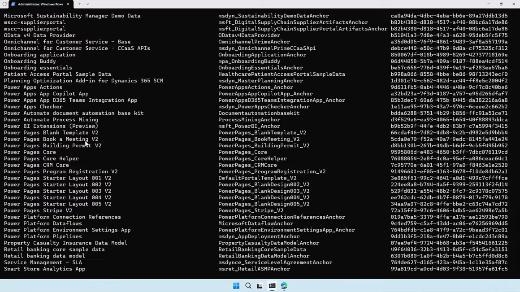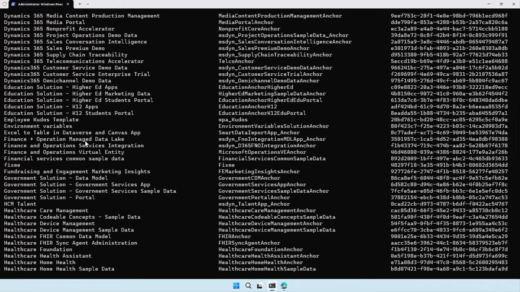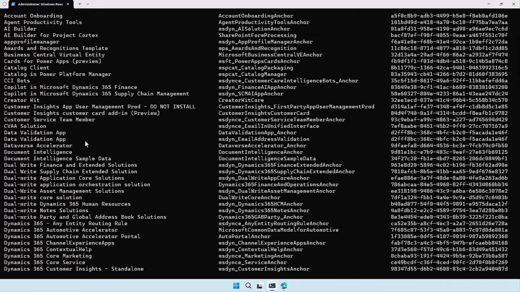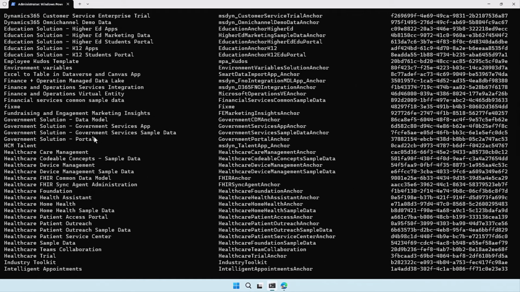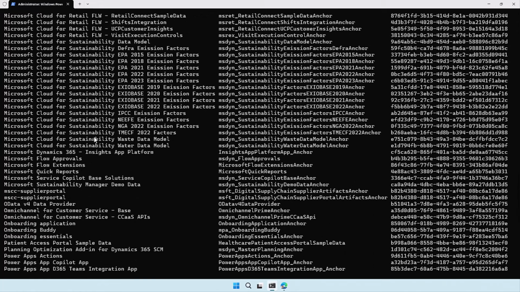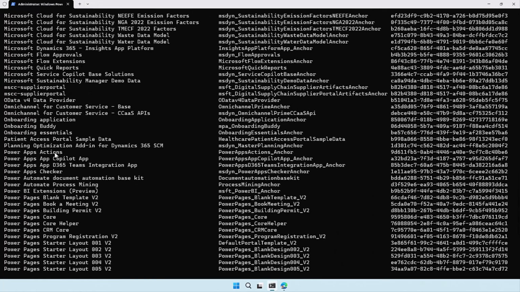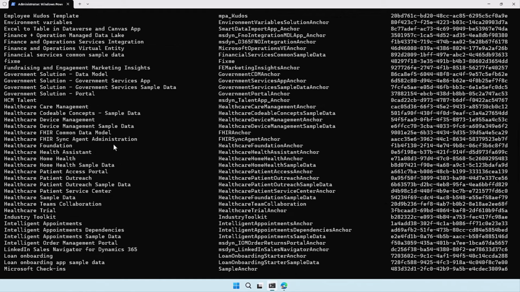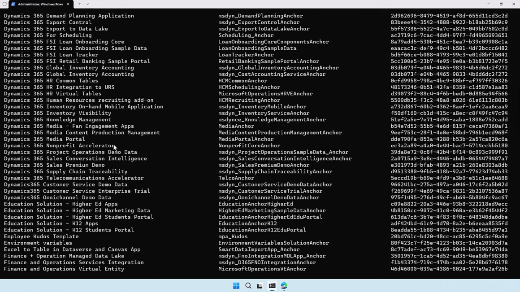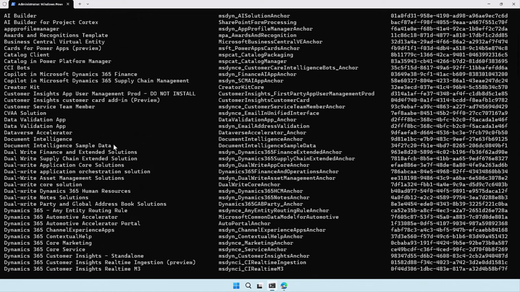So as you can see, there are a whole lot of different apps available for me. There is also, for instance, the creator kit. I don't know where that actually is, but there should be a creator kit around here somewhere. The Power Platform Pipelines is in there as well as a solution. And there's multiple things you can install as an application here.